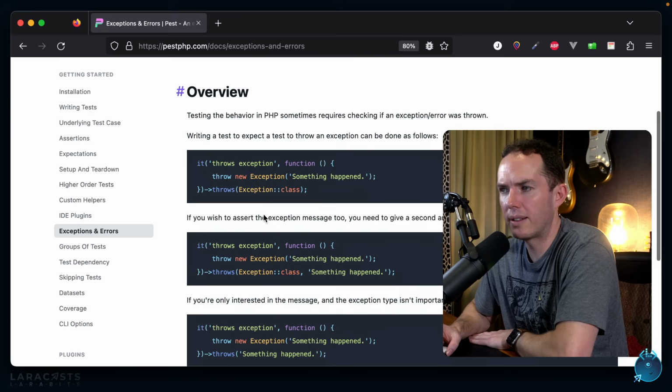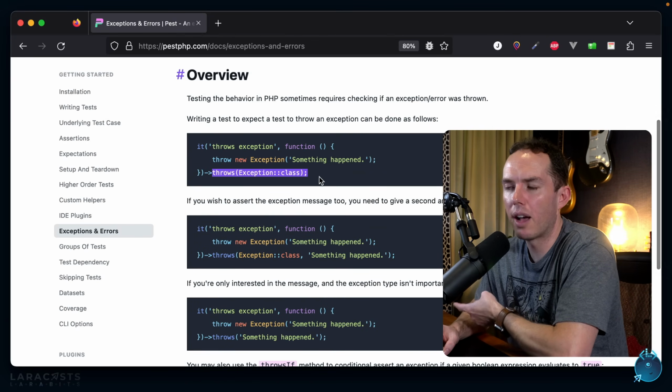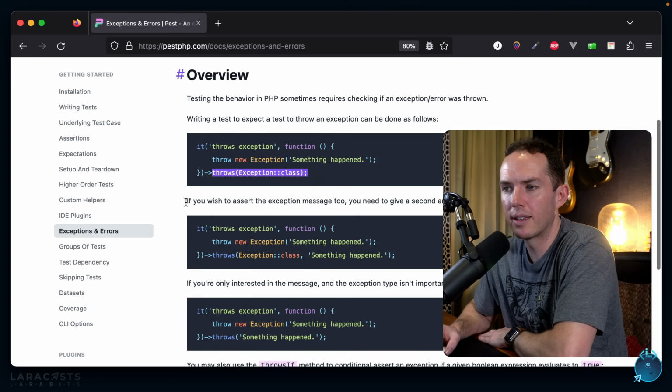We can test for exceptions. This is very cool. So it throws an exception, you have your code, and then you declare it on top of the it call, which I really like.